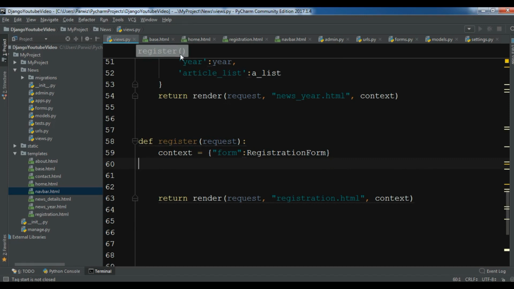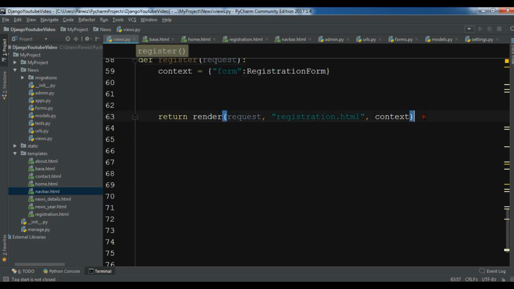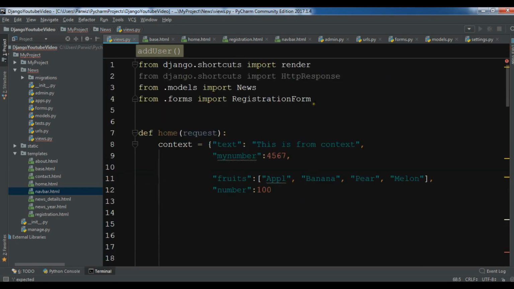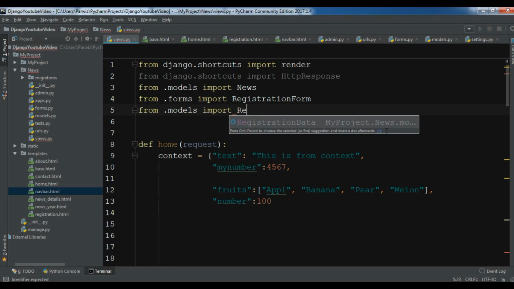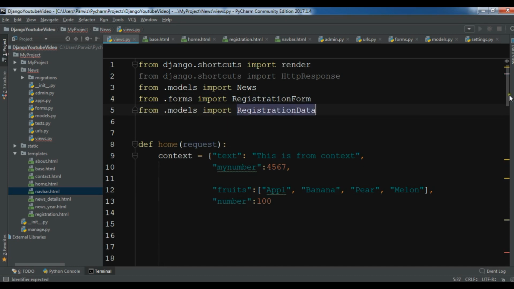So let me open your views, and in here I'm going to create a new route, a new view function. def add_user(request). Okay, we need to import from registration form. We also need to import from .models, import our registration data.